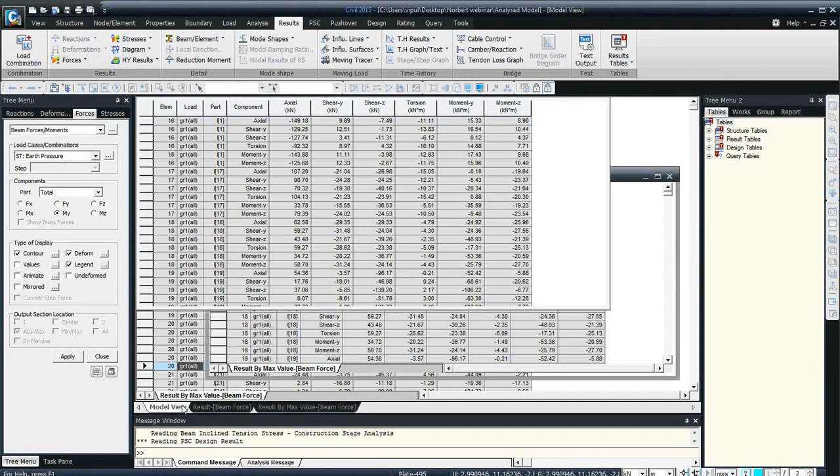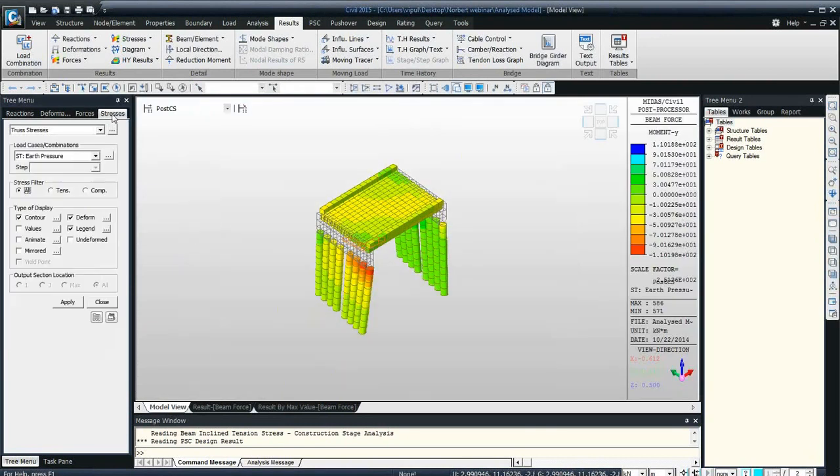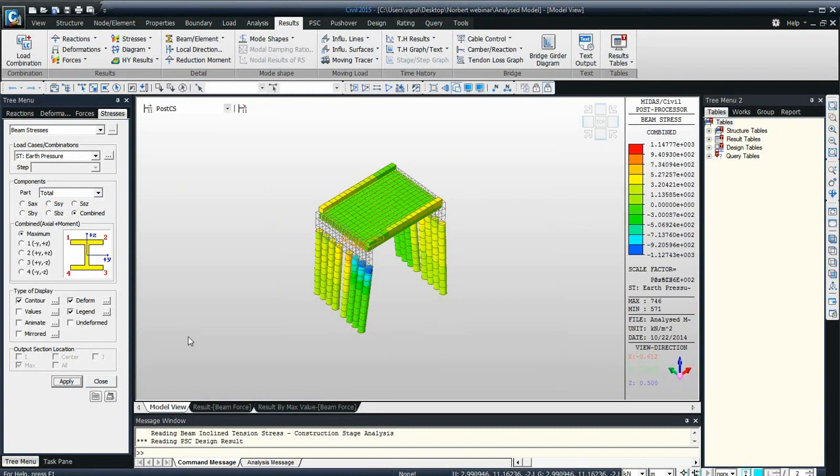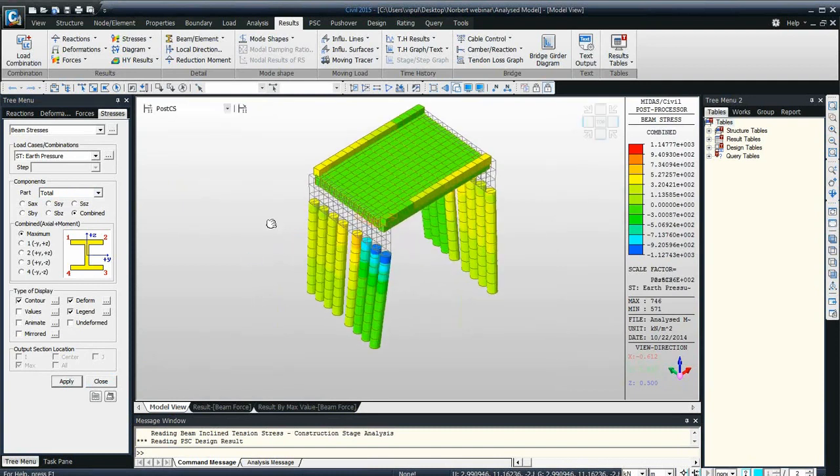Okay, so let's move on to the model view. And finally, looking at stresses. Let's see the beam stresses. You can check it for, let's see, for earth pressure. As you can see, you can pick the components you wish to see. You can see the total. You can see part 1 or part 2. And also you can check for stresses due to actual shear or bending moments. Okay, so by pressing apply, you can see the result.